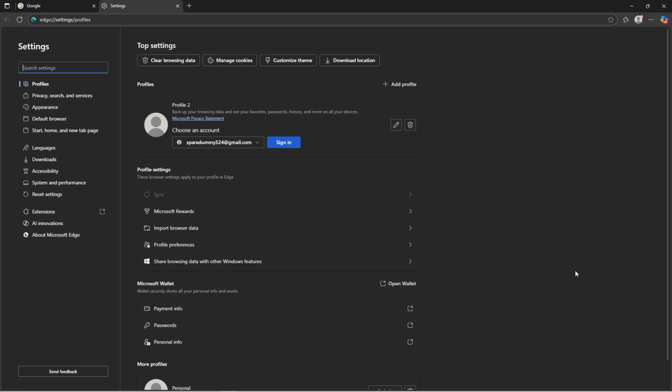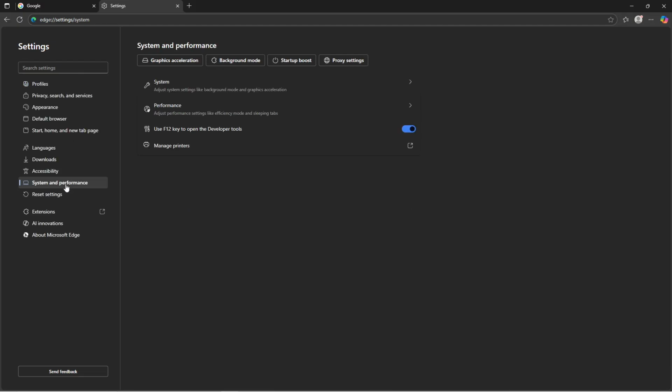Over on the left side of this window, there's a menu. You're going to want to click on the section labeled System and Performance. This area is crucial for managing how Edge interacts with your computer's resources. With System and Performance selected, your next move is to look within its options and find one labeled System.